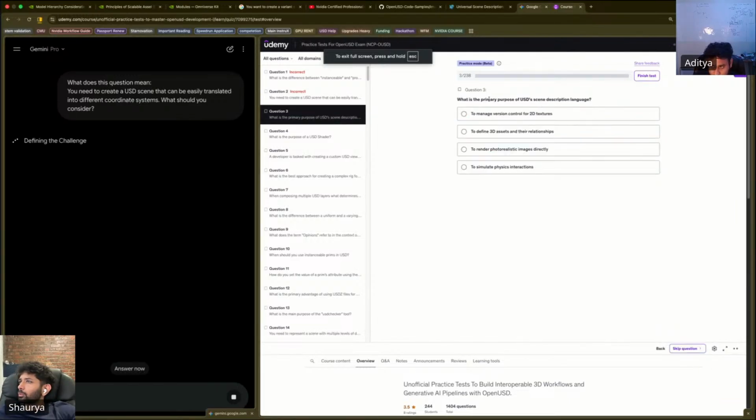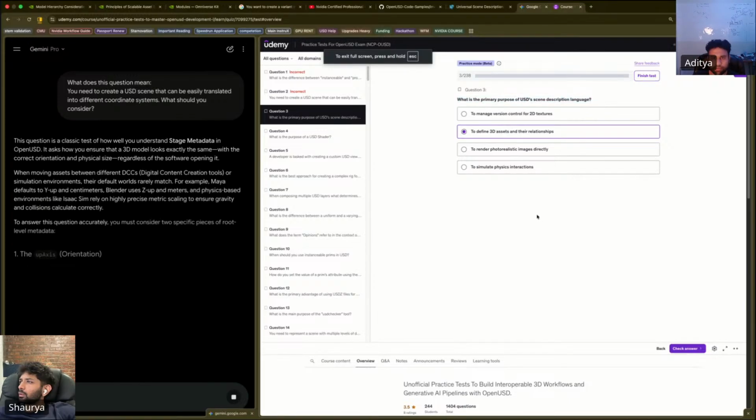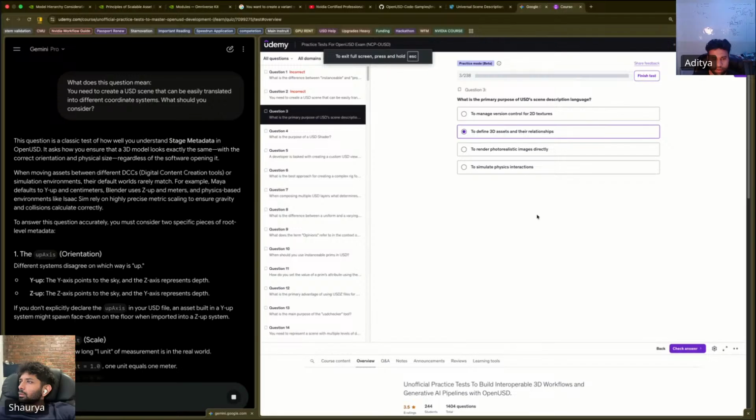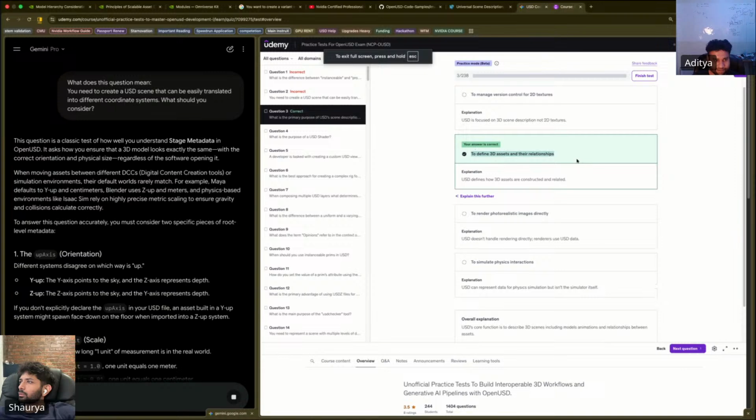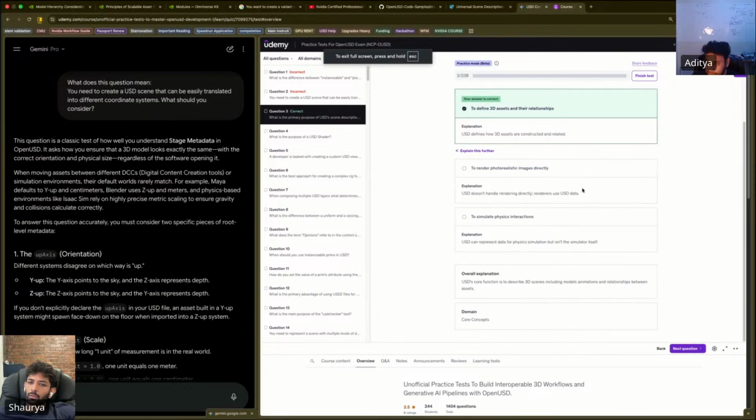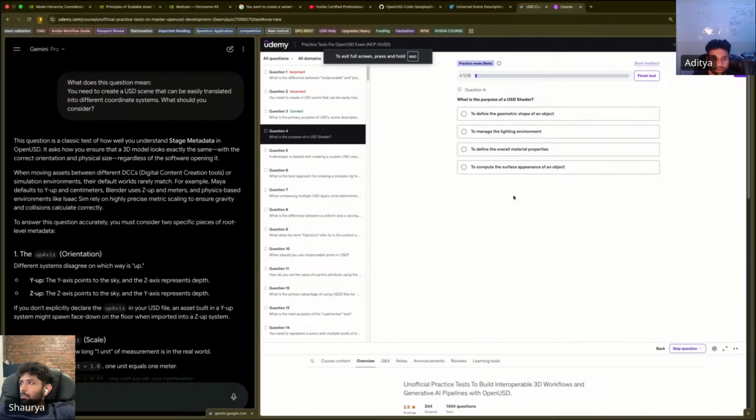What is the primary purpose of USD scene description language? To define 3D assets and the relationships. Right. Question 4. What is the purpose of USD shader? Material properties.